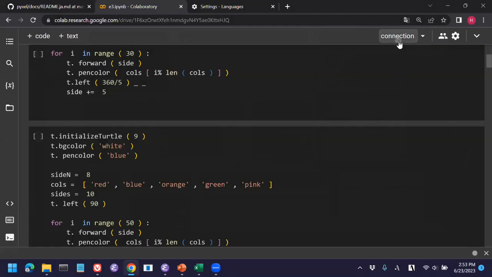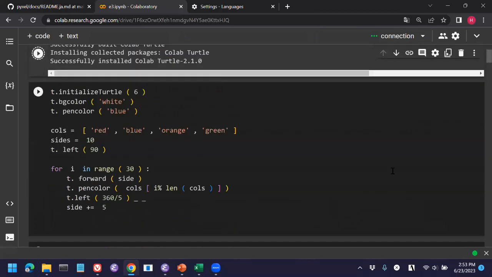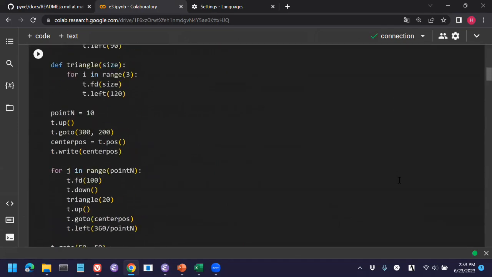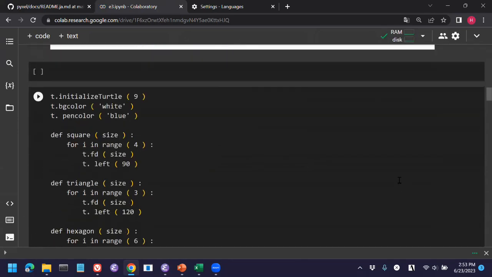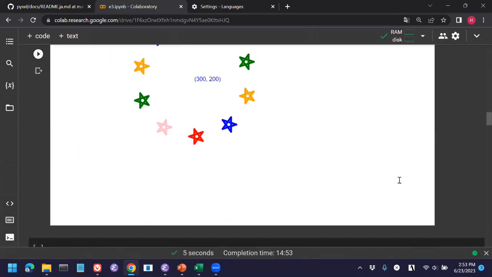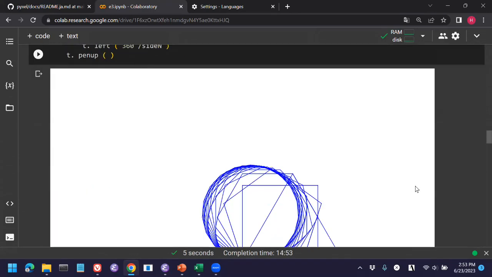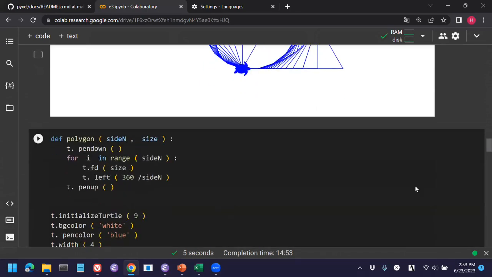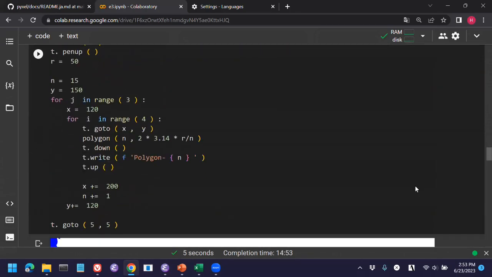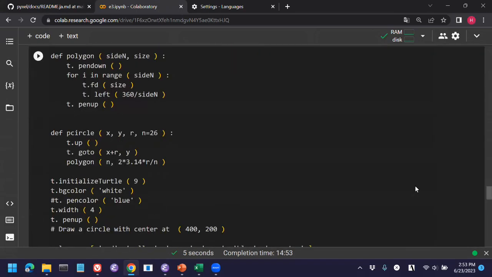Open Colab, connect, and then run the first cell, pip install ColabTurtle. And then going down, let's see. Today's content is a bit advanced. Maybe you need some knowledge about mathematics, but don't worry if you don't understand it fully. Okay, let's see the last box.